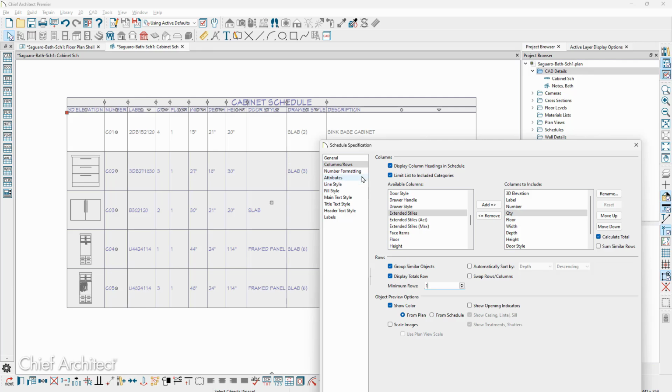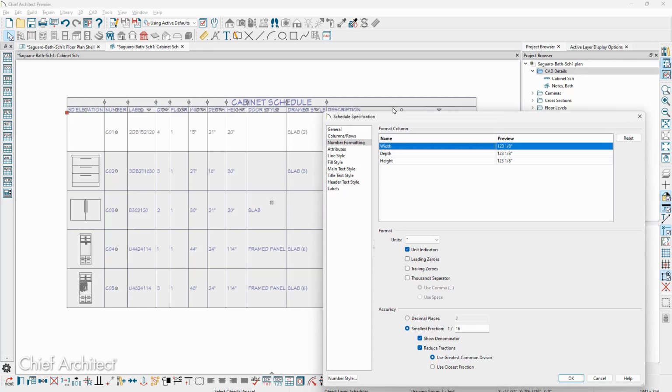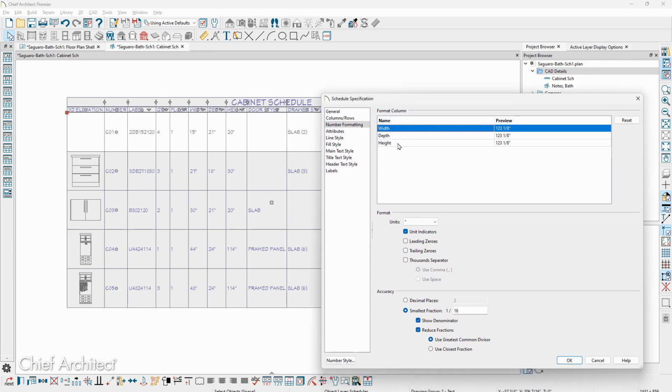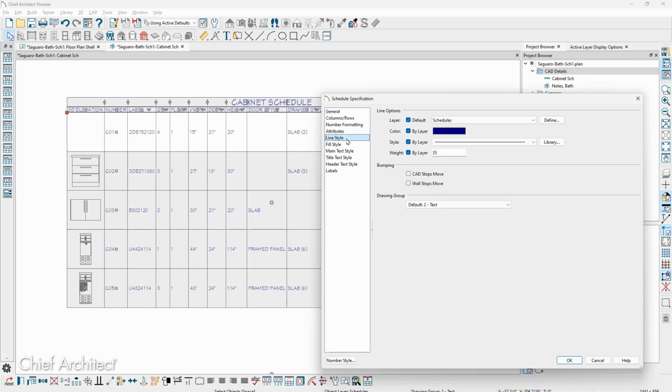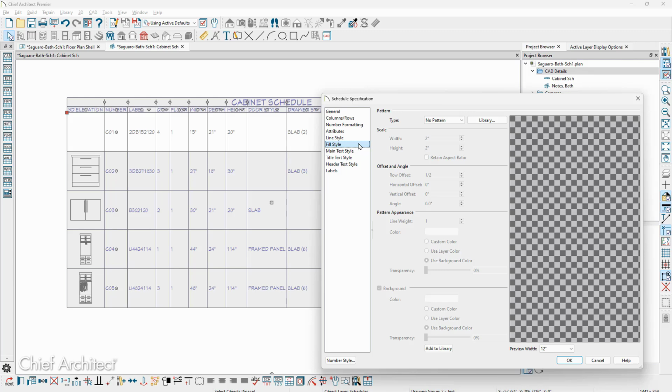Let's move into number formatting. And let's slide this up a little bit so we can see the bottom of the dialog. On the different format columns for numbers, width, depth, height, you can come in and specifically override the format. There's a drop down. You can choose how you're going to format those, the level of accuracy information. On the attributes panel, if you want to have a grid you can see, or a border, you can see how I've set this up to have the grids information, alignment, style, vertical, positioning, the line style, maybe coming from the layer, fill style, main text style.